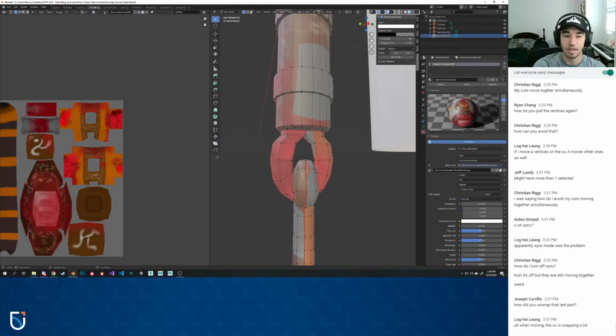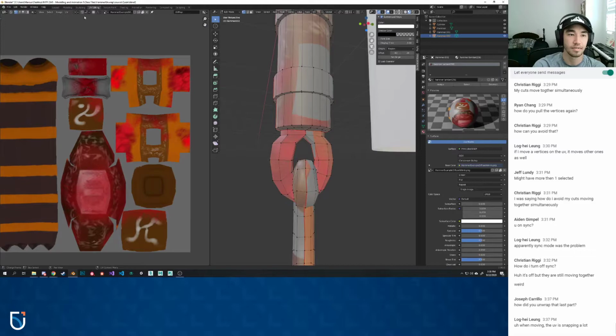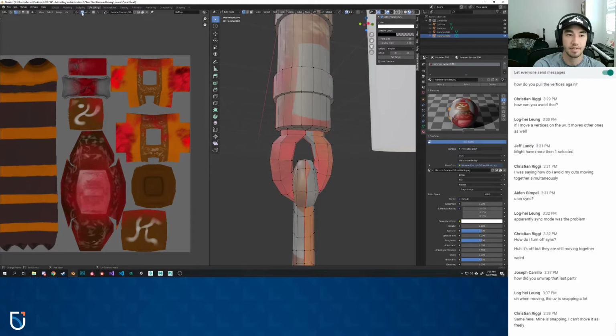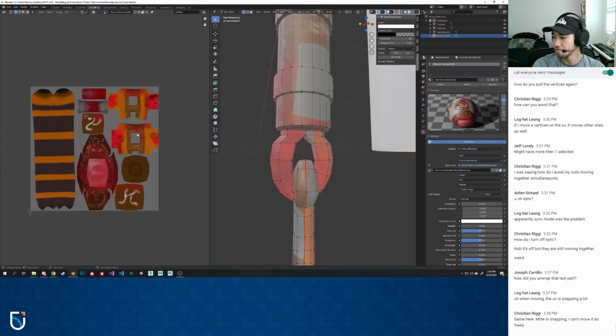When moving the UV is snapping a lot, yes, you've got snapping turned on up here, so you can just turn that off by clicking it or hitting Shift Tab. Yeah, so Shift Tab will get rid of that snapping, so you can move around free.